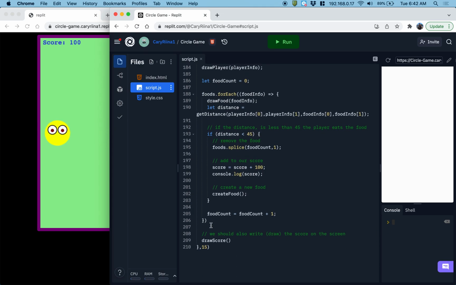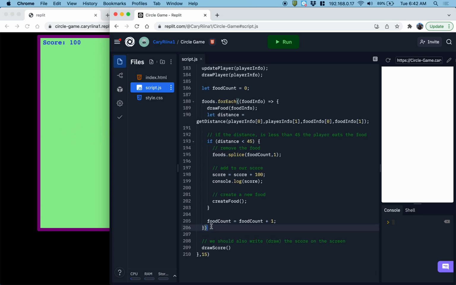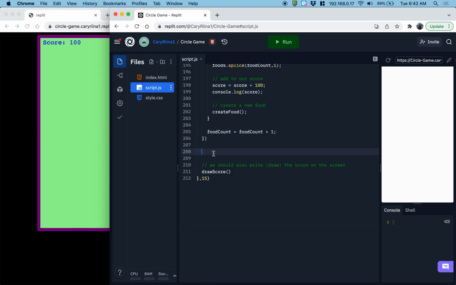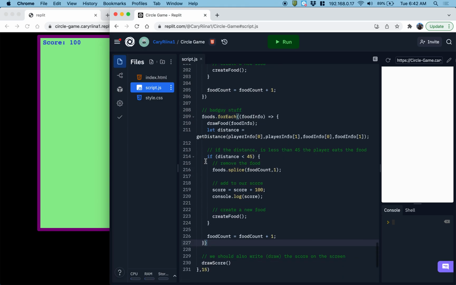So I'm going to grab this foods for each, and then I'm going to modify it for the bad guys. So I copied and pasted it. Let me add a comment here so it's easy to see. Bad guy stuff. Now, I hate the way that the copy and paste works here usually, but it looks like it actually kept my indentation. Sweet.